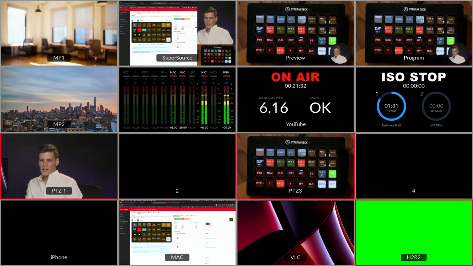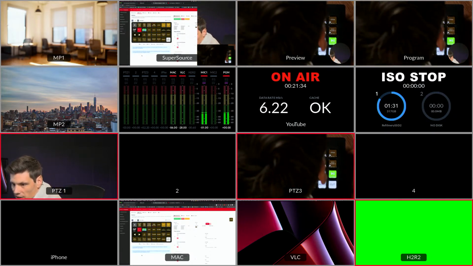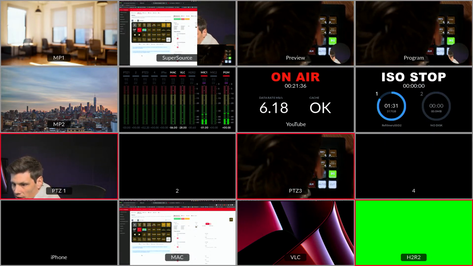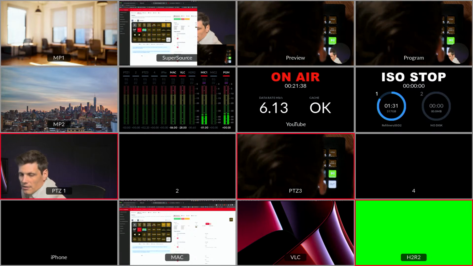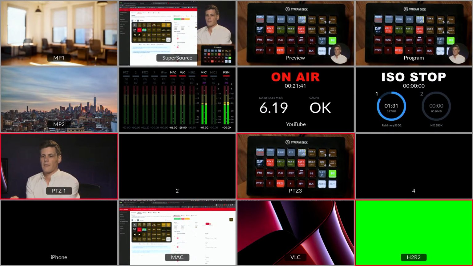My fan has just kicked on, so I'm just going to turn that off. Where are we? There we go. My rack is heating up, but I don't want the audio to get into that.